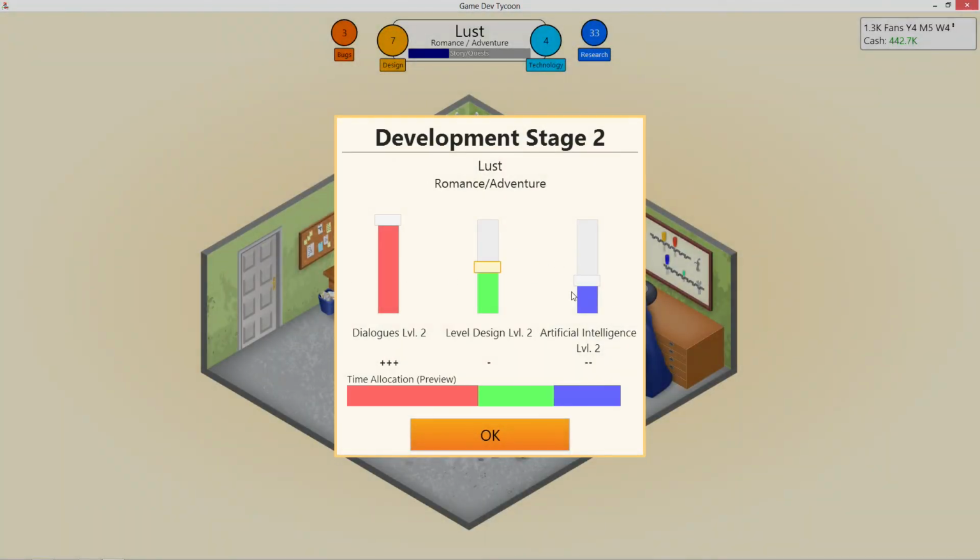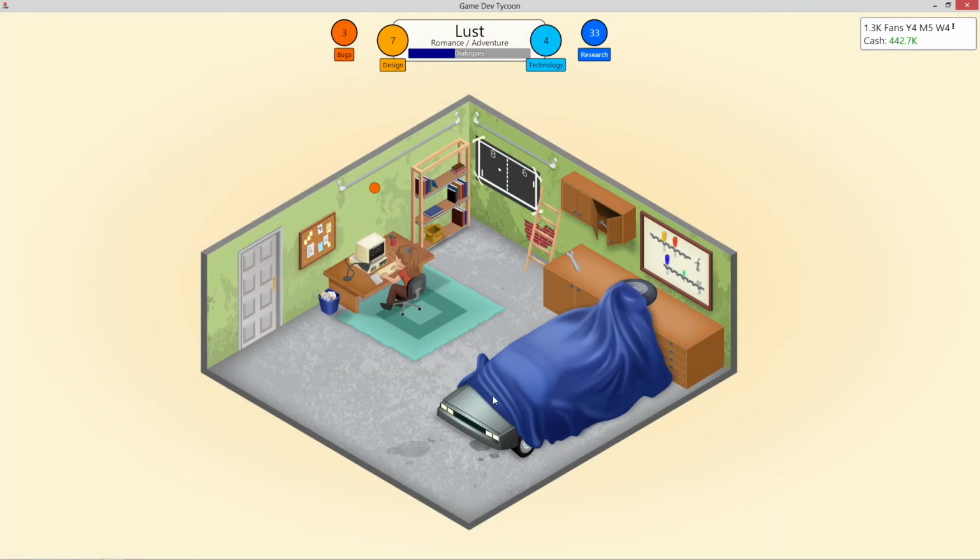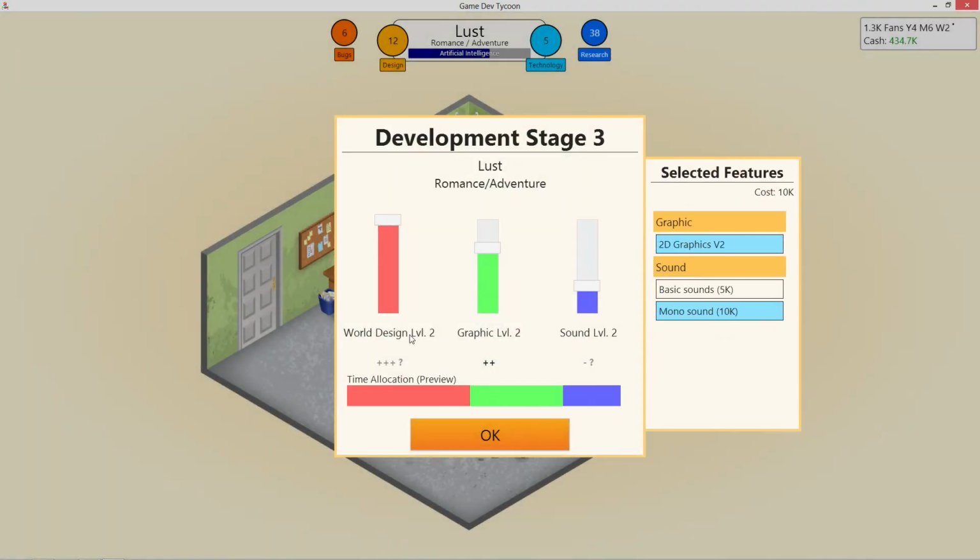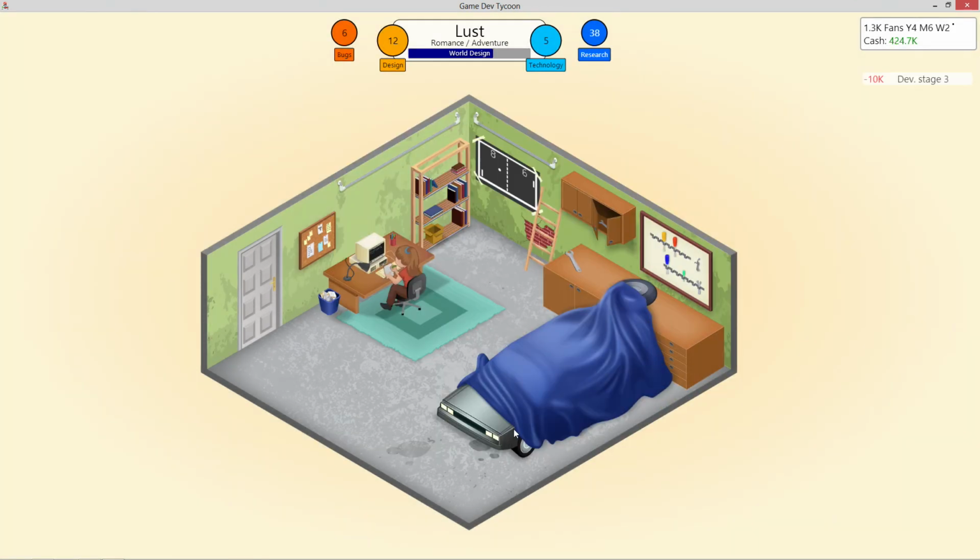Dialogue is high. Let's go ahead and bring these down just a little bit so the dialogue can be worked on more. And world design is going to stay up. Graphics and sound. That's actually quite a few bugs. I think that's the most bugs we've had at the end of developing a game.